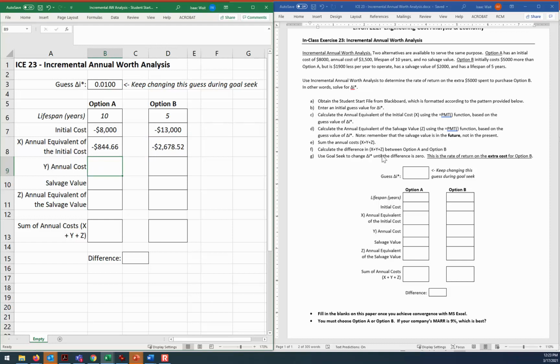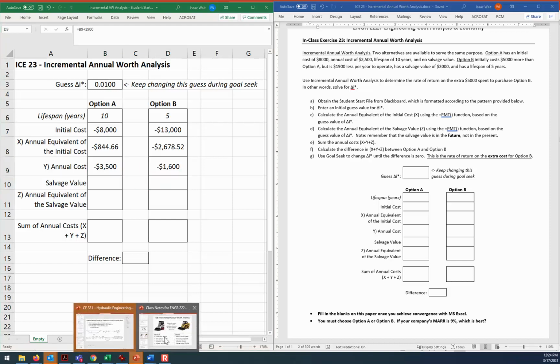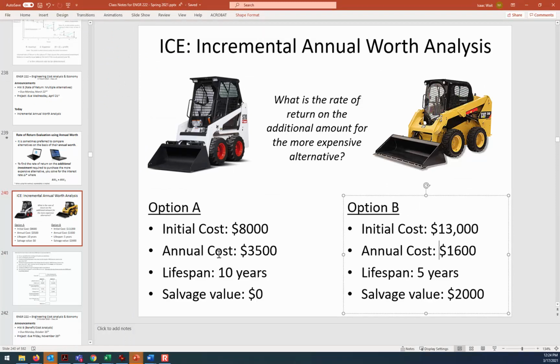All right, now the annual costs are defined in the problem statement. Annual cost of $3,500 for option A. And then option B, we know, is $1,900 per year less to operate than option A. So I could say this amount plus 1,900, because it's 1,900 less to operate. So it means 3,500 a year to operate versus 1,600 per year. And that's what we had in the spreadsheet, right? Annual cost 1,600 versus annual cost 3,500. All right.